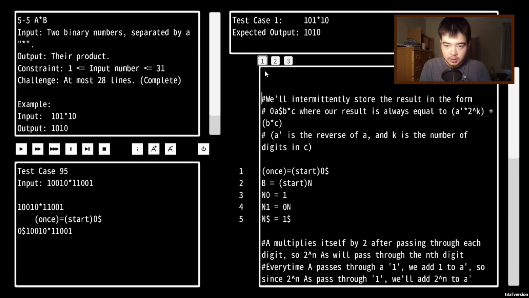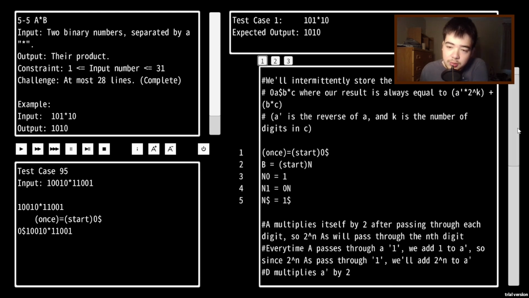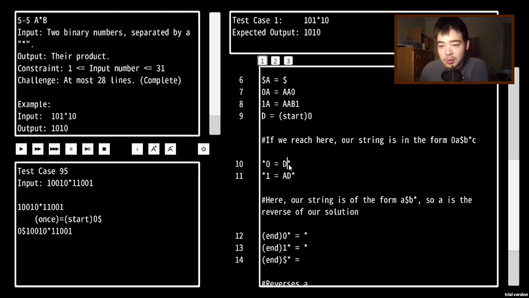So remember how our result was always of the form a dash times 2 to the k? If the leading digit in C is 0, that doesn't affect B times C if we remove it, but it does affect this thing because k is the number of digits and we're reducing the number of digits by 1. So we need to multiply a dash by 2, and that's effectively the same thing as just adding a 0. So that is what D does. D just adds an extra 0 to make sure that a dash is the correct form.